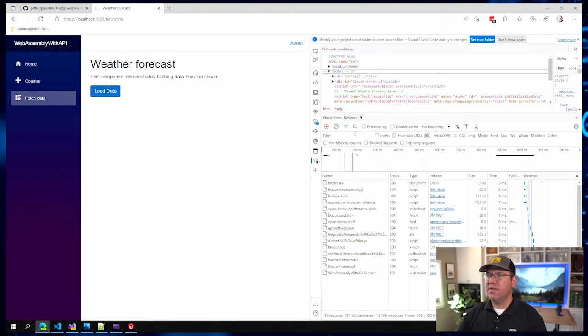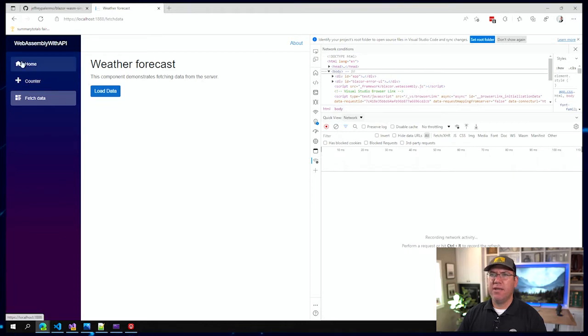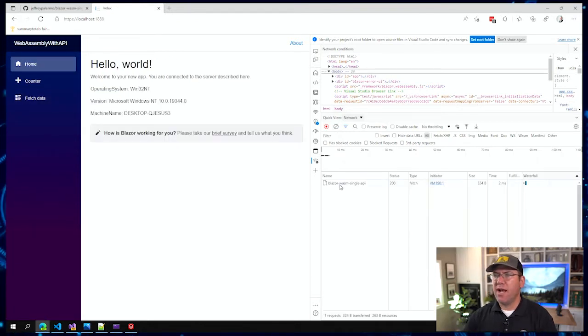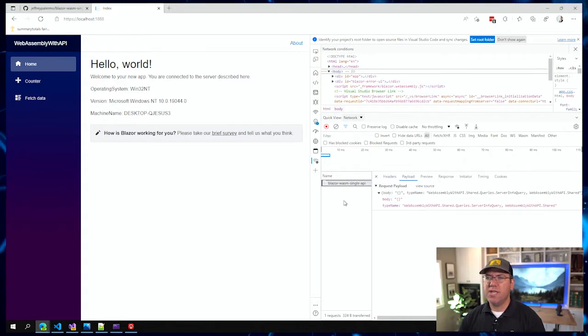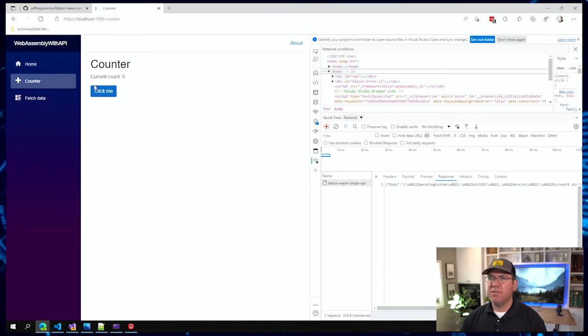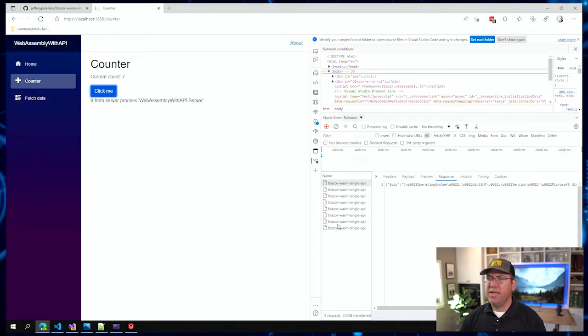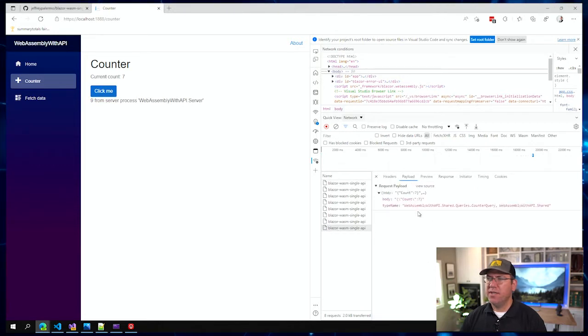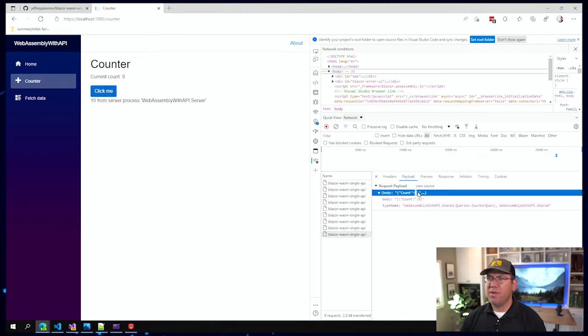I'm going to clear this out and hit home. And notice that I called a web service endpoint called Blazor WASM single API. And we can see that the payload was some JSON and the response was some information. But actually, I'm going to go to counter, do the same thing. Click, click, click, click, click. Each of these is a call over to the server, and the payload was count 7. That's what it is, 7. And I'm going to click and see, we can see count 8. And so we're passing the current count, and the server is adding 1.